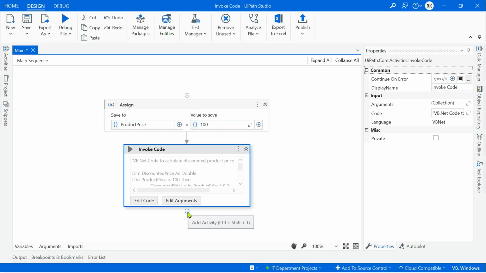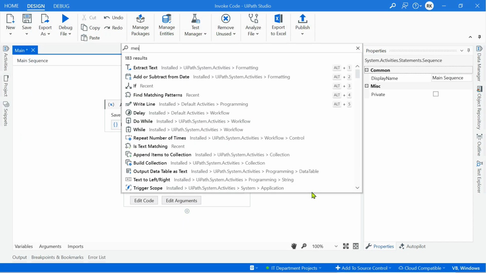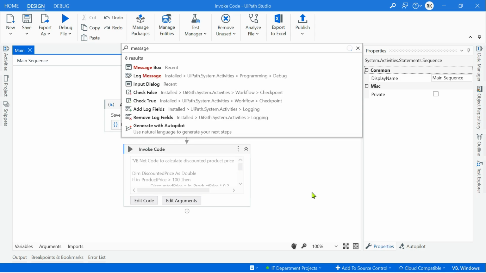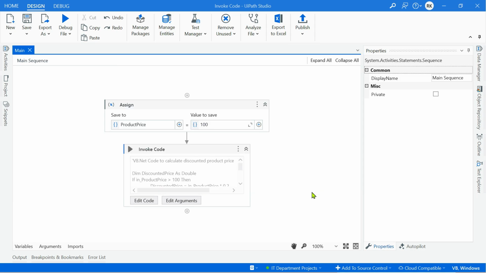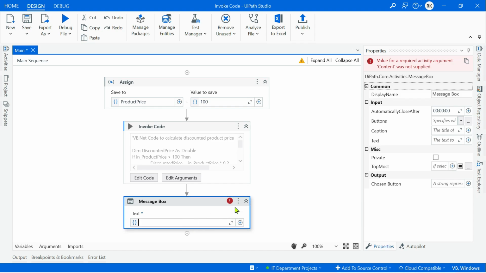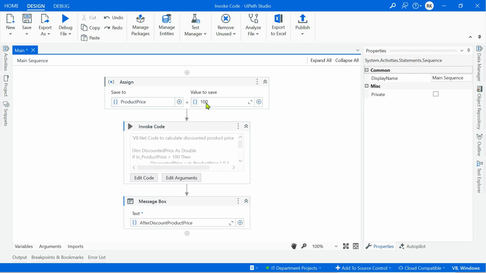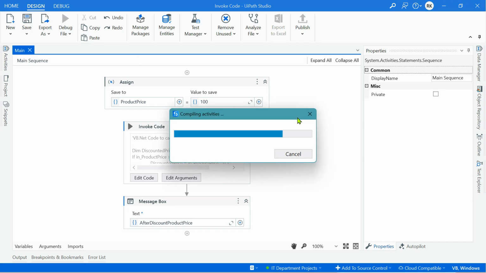Now the time has come to print the value, so I'll simply use a message box. And here, let's print it. What will I print? I'll print the after discounted price. To start with, we'll give 100 as an input and see what output comes. If 100, how much discount? 10% discount, so the value should be 90.